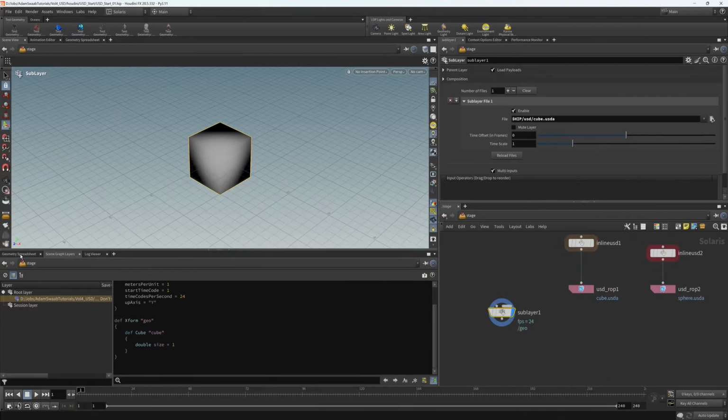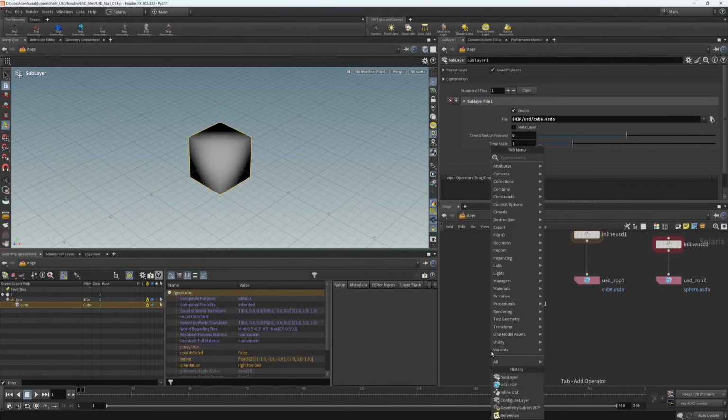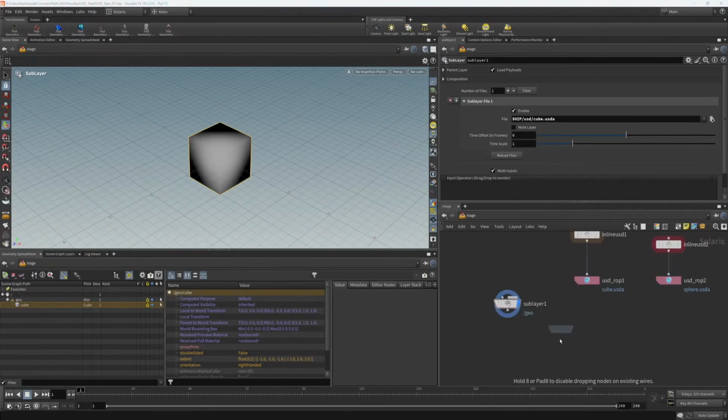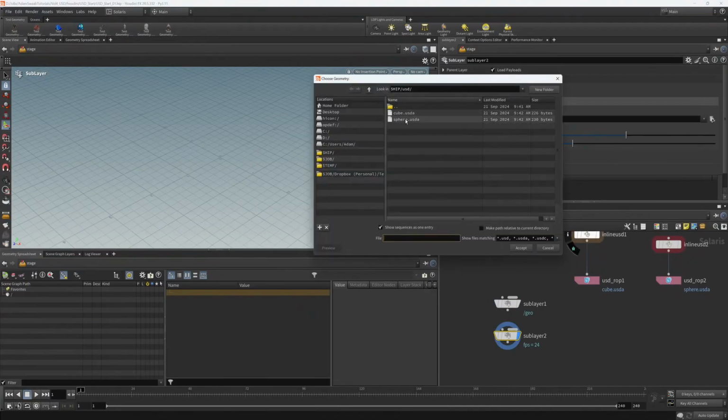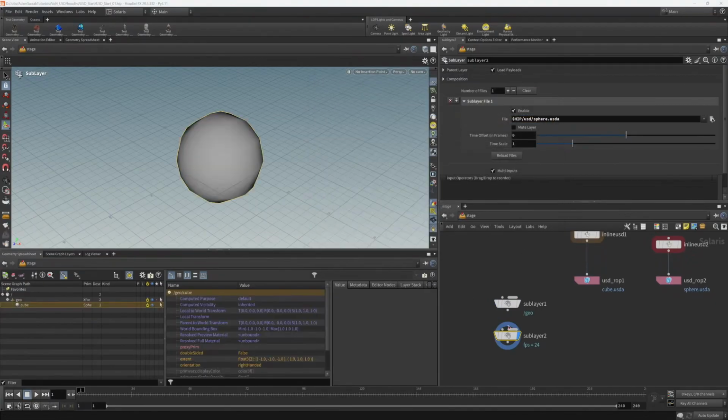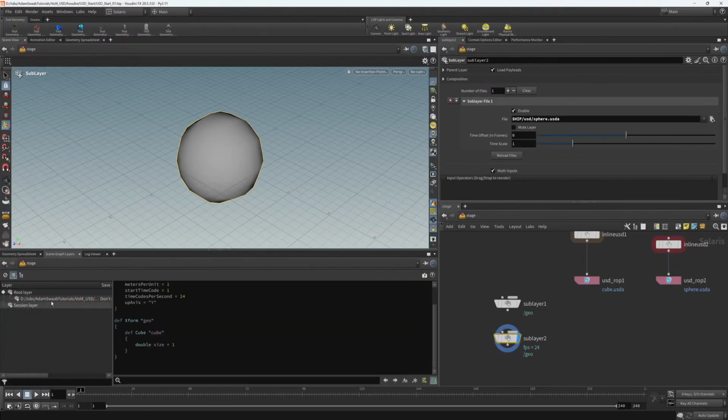Now what I want to do is grab another sublayer, and I am going to grab our sphere. All right, so it's exactly like we thought. We're going to get the same thing. If I go back to my scene graph layers and I select that, you'll see we have exactly what we wrote before.